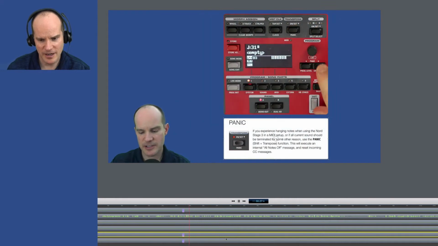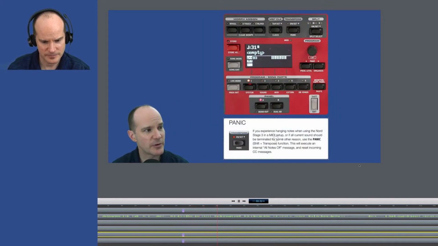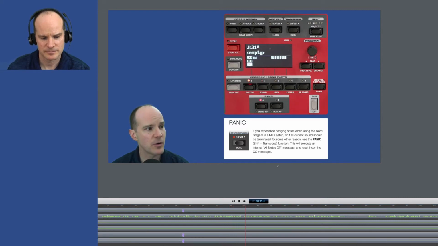That's up here. It's actually talking about the panic button. Transpose will be the panic button right there. Right here. If you experience hanging notes when using the Nord Stage 3 in a MIDI setup, or if all sound should be terminated for some other reason, it makes it look like I'm actually reading it. Which is the shift and transpose, which I am. Function. This will execute an internal note off message and reset presentation. Incoming control messages. CC messages are.